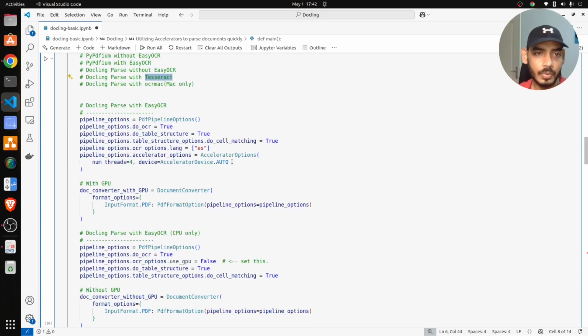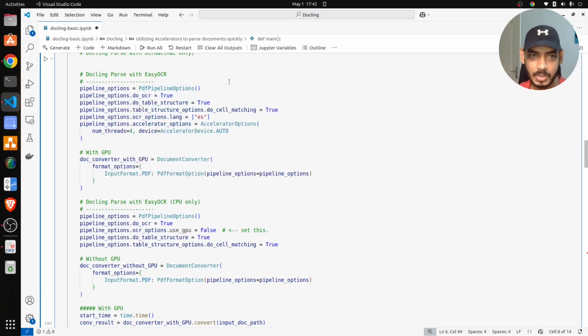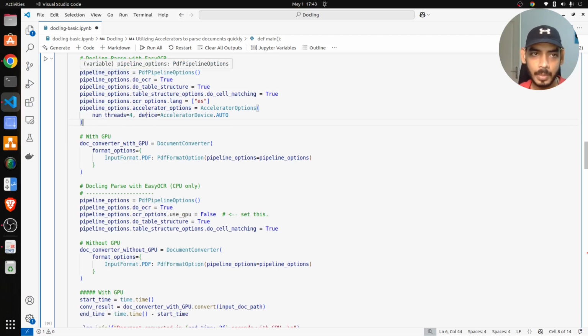First, we create a pipeline options, and this is a PDF pipeline option. We are initializing it, and what should this pipeline option be able to do? It should be able to do OCR, so from images it can extract the content. It can extract content from table structure, and we are passing that as true, and do cell matching. Then structure options, it has to understand language, and then accelerator options. We are selecting auto. If there is a GPU, it will automatically select it and run with 4 num threads. 4 threads will be utilized. So this is for pipeline options.